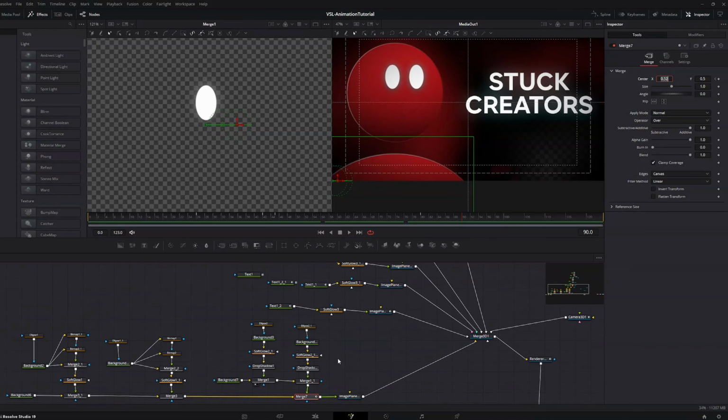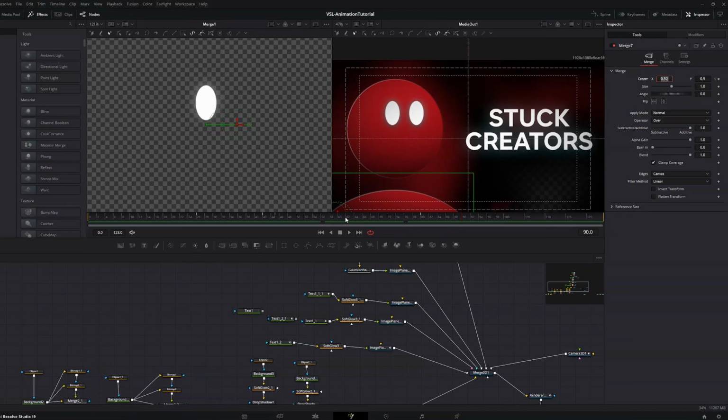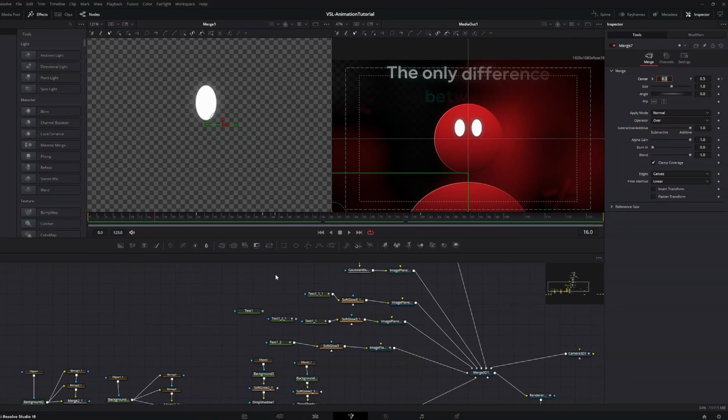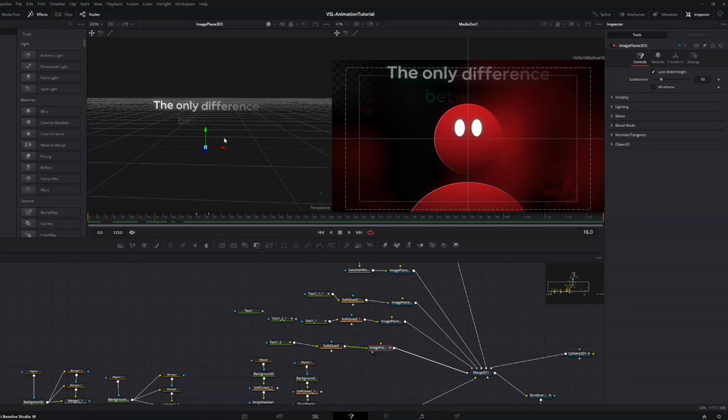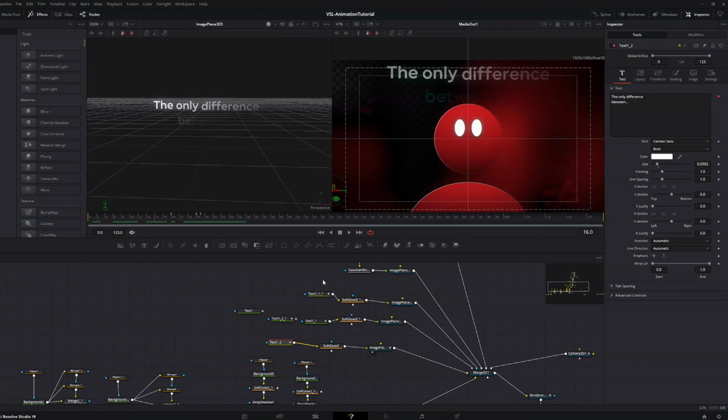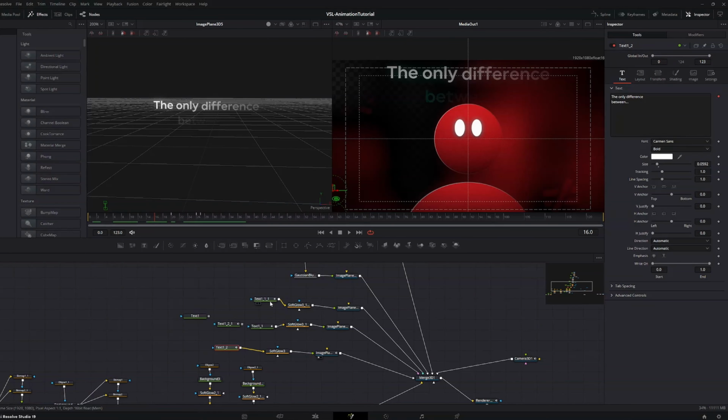What we have here next are the texts. You can see the one at the top and the two on the left and right side. This is the one in the middle or at the top, and it's just a regular animated text, nothing more to it pretty much. So I won't spend too much time on this.